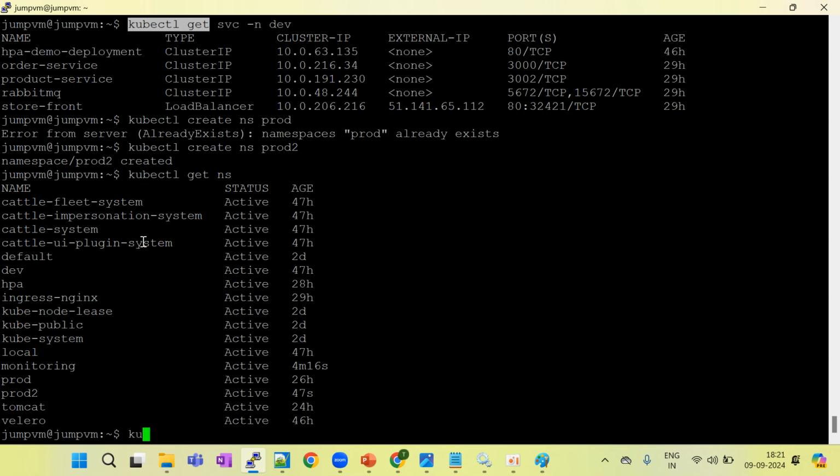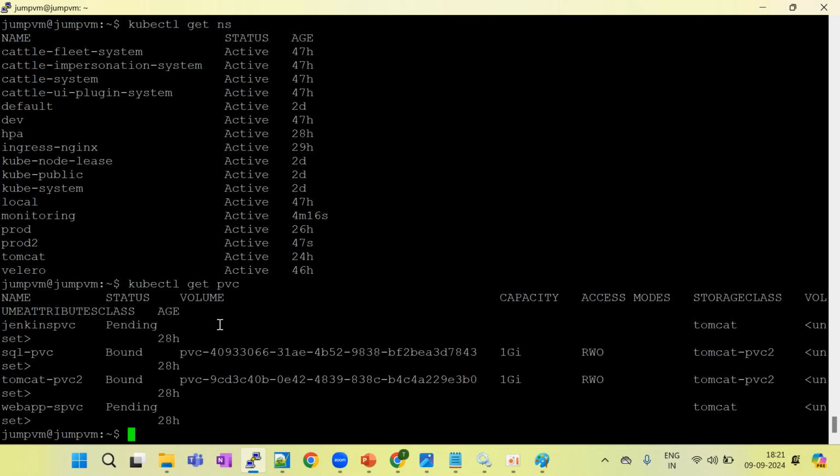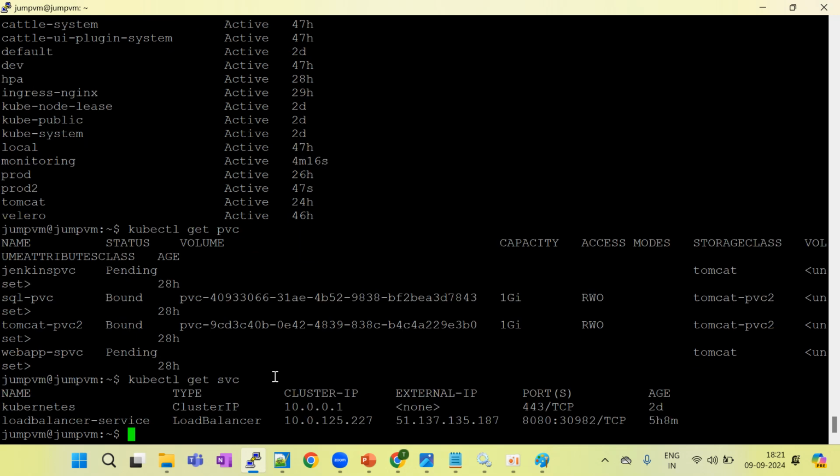Similarly, you run kubectl get pvc, then you can see the volumes, the Kubernetes volumes. If you run kubectl get svc, svc is service, then you can see the list of the services. So in this way, you first have to note all the commands, and you have to practice in your lab also, then you will get handy. Okay, got it?